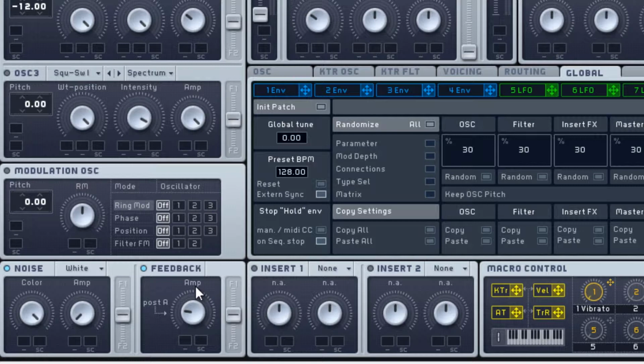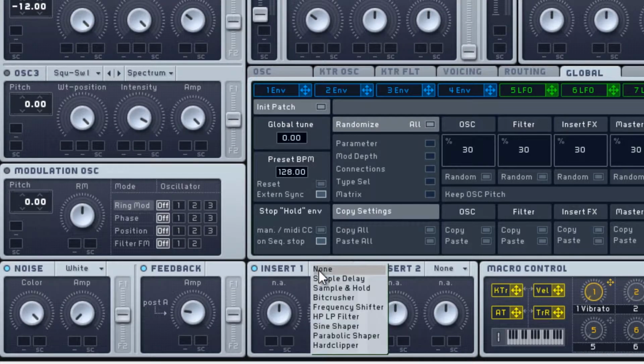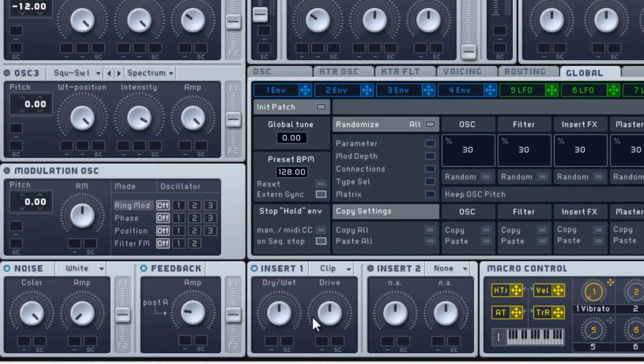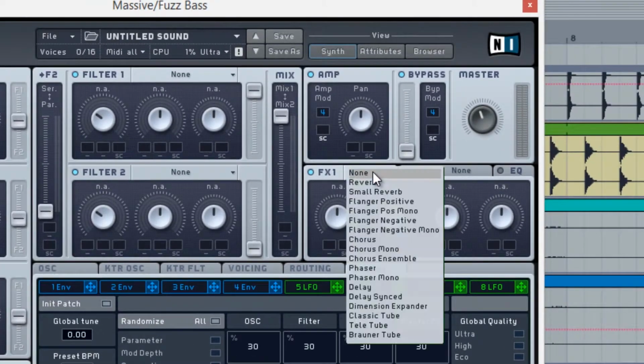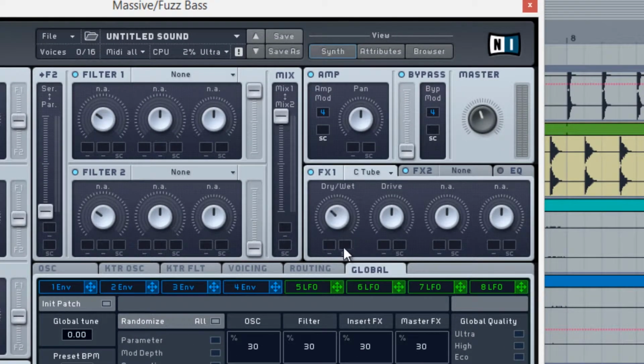This bass sound is pretty good right now, but it needs to be a lot fatter if it's going to carry an electro house track. Go over to Insert 1 and select Hard Clipper from the menu. Turn the dry wet to 2 o'clock and leave the drive at 12 noon. Additionally, let's go to Effects 1 and select Classic Tube from the menu. Set both knobs to 10 o'clock.